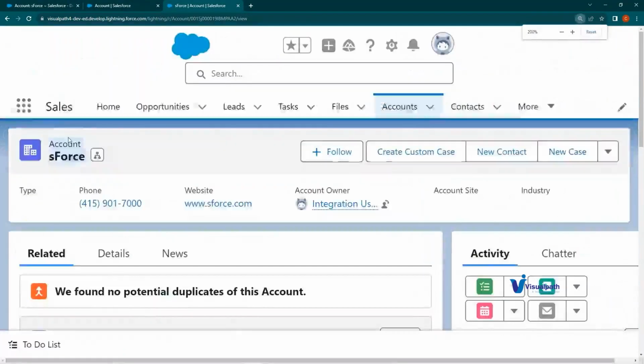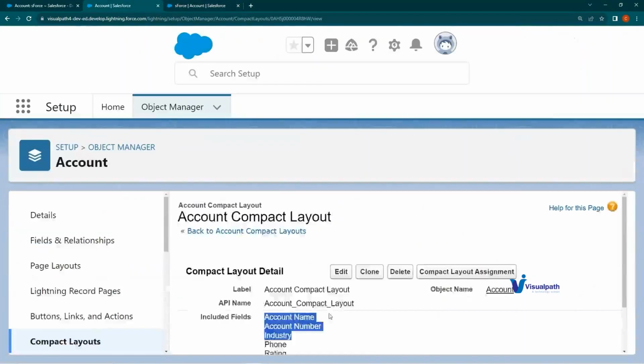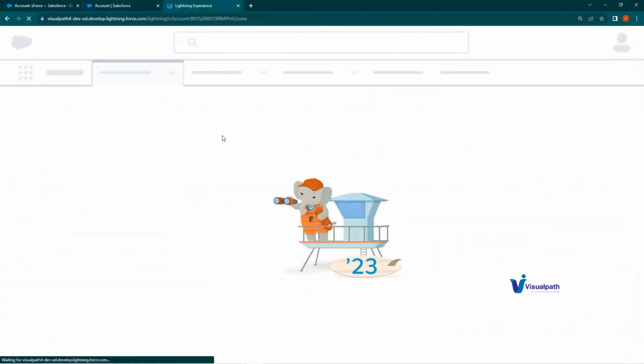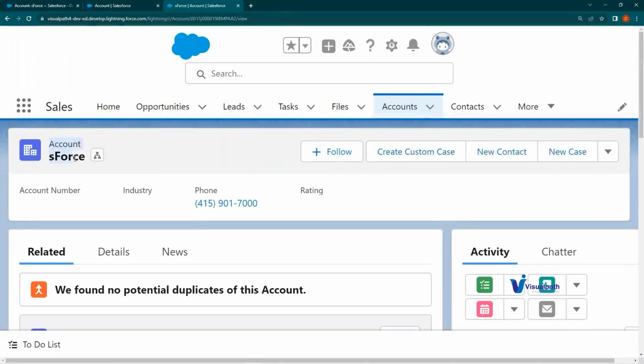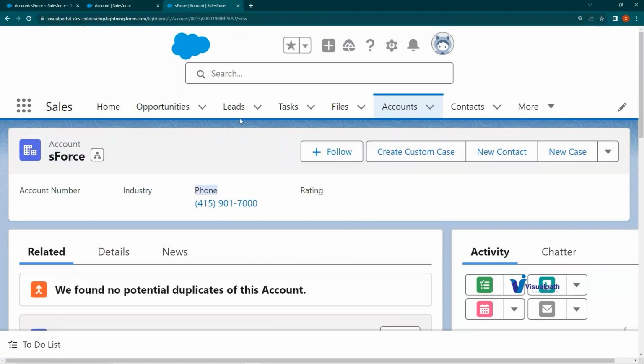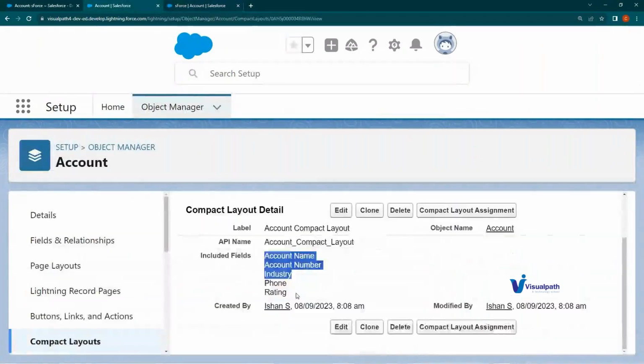Second, type, phone. No, this one is not the one, right? One more, let me refresh this page. Yeah. So first is name, then account number, industry, phone, rating. So whatever way we have used it, the first field will always be on the top.